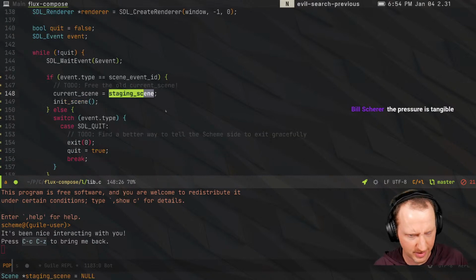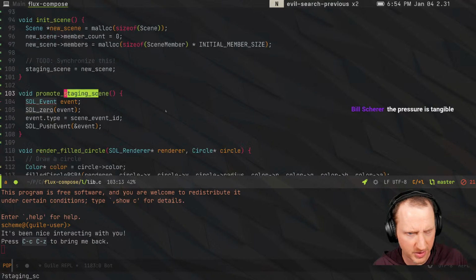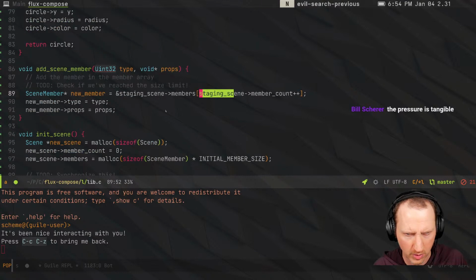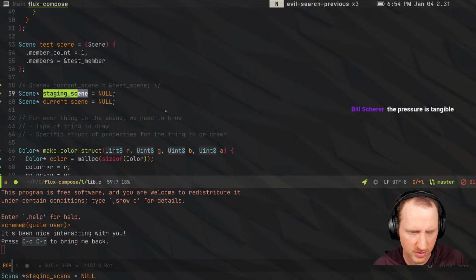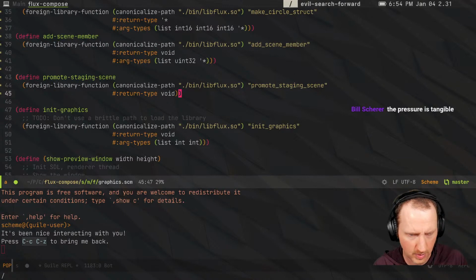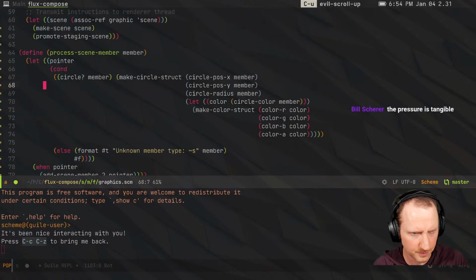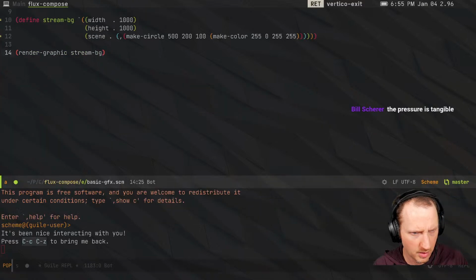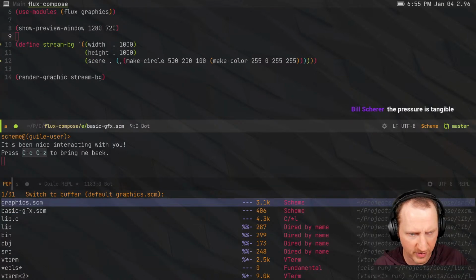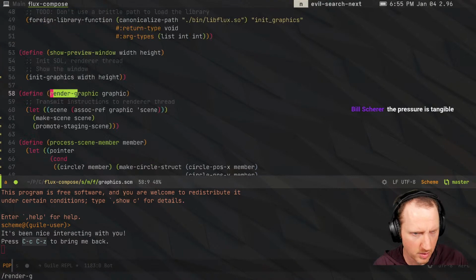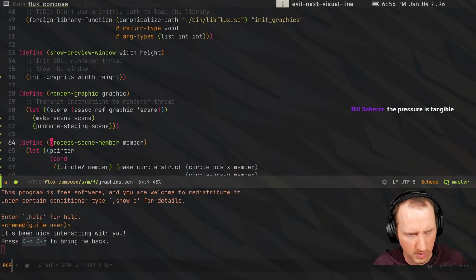Staging scene. Current scene is equal to staging scene. All right. So staging scene is new scene. We're knitting this new scene here. We've seen that part work before. Add scene member. That's so strange. Add scene member. This is just calling render graphic. Render graphic should work the same way. Make scene, promote staging scene.